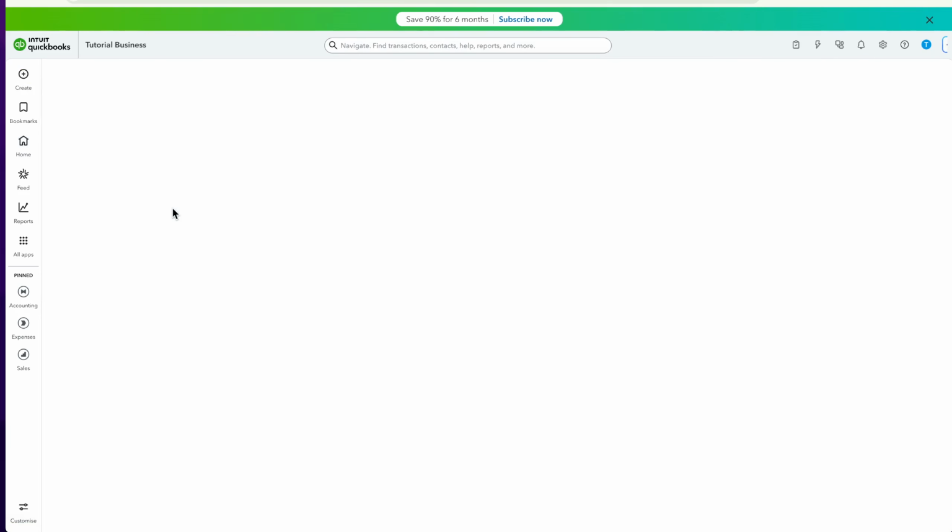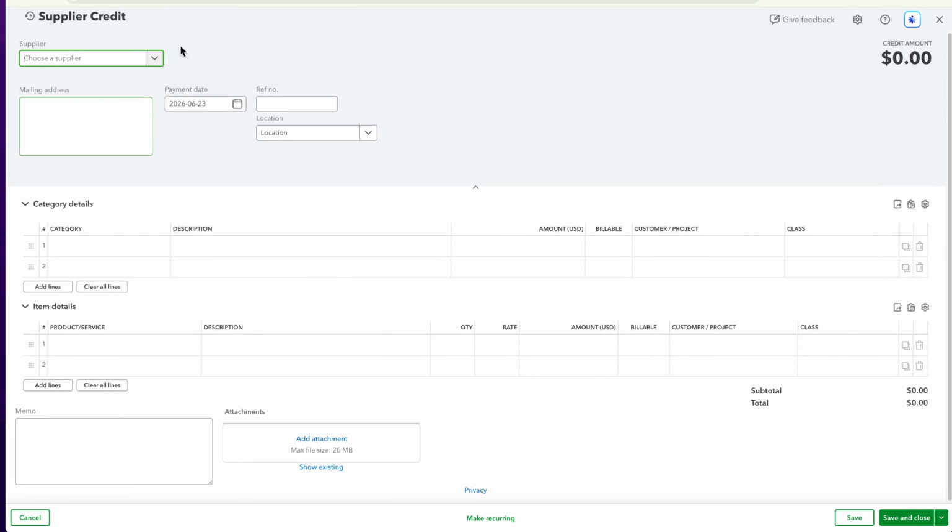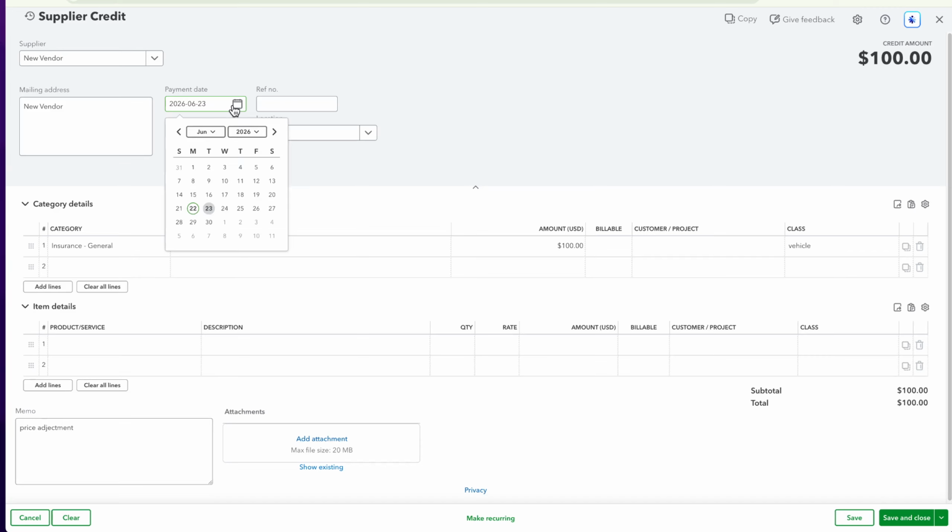Once the vendor credit form is open, enter the vendor's name in the designated field. QuickBooks will recognize the vendor and automatically populate any relevant information associated with that name. Next, set the date of the credit. This should match the date of the refund as shown on your receipt or bank statement. This ensures your records are consistent and easy to reconcile later on.